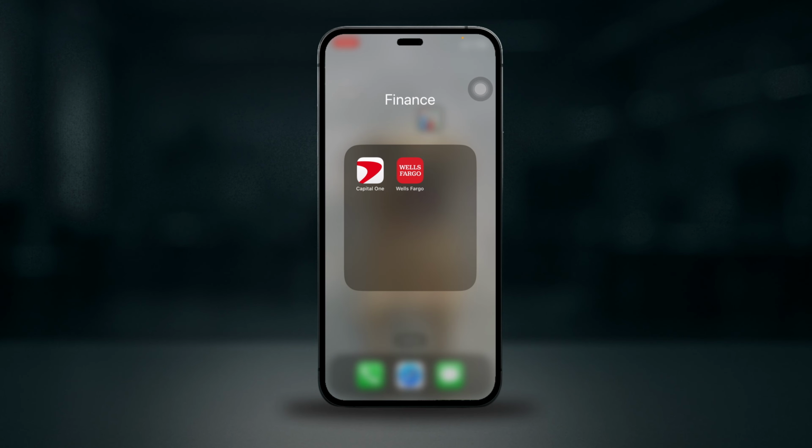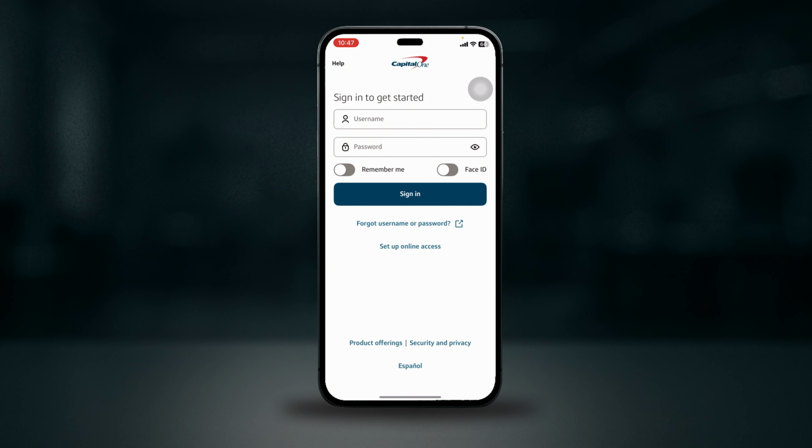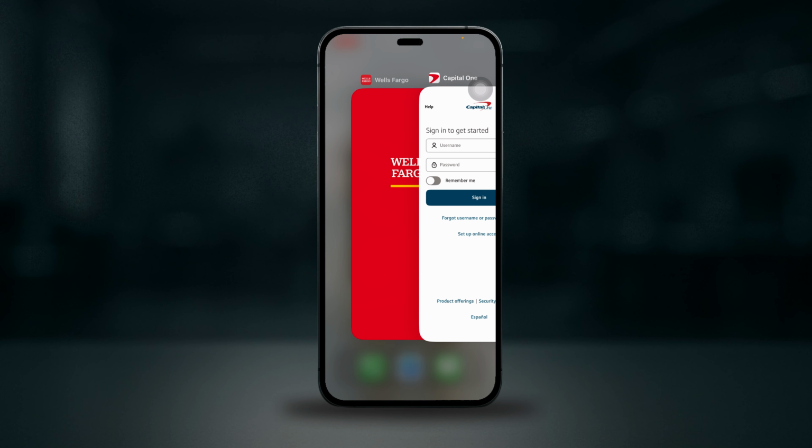Hey everyone, welcome back. If the Capital One app crashes the second you tap it, gets stuck on a loading screen, or shows a service error before you can even log in, here's the fix from your iPhone settings and App Store. No login needed.